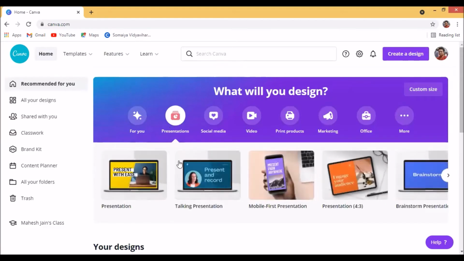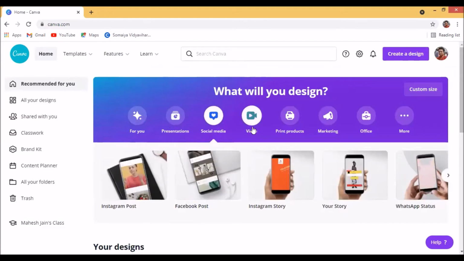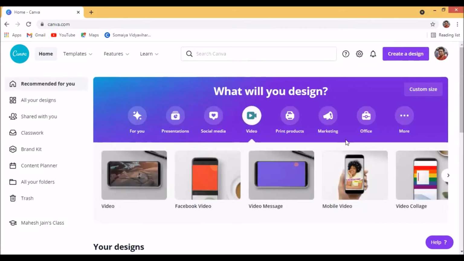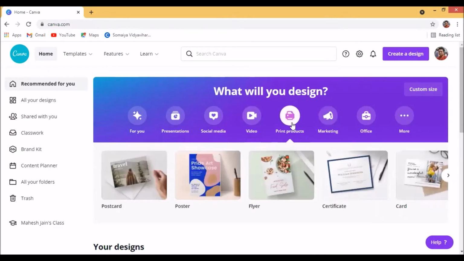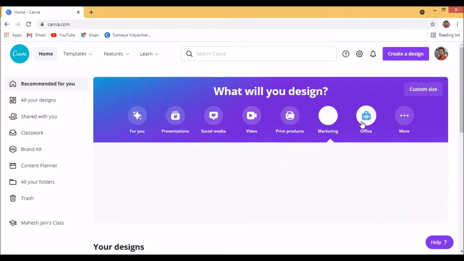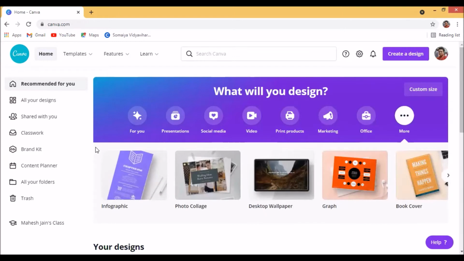You can just click on it and you will get all the options. Social media, you have the option of videos. You must have seen on Instagram reels how people are putting things, and you can see things coming up and going, and you must be amazed at how that is happening. And today you'll understand how that happened. You can create print products, you can create products for marketing, office, and there are multiple options apart from that.